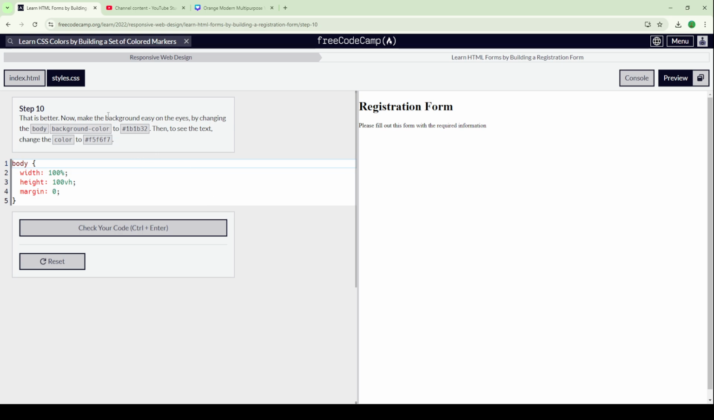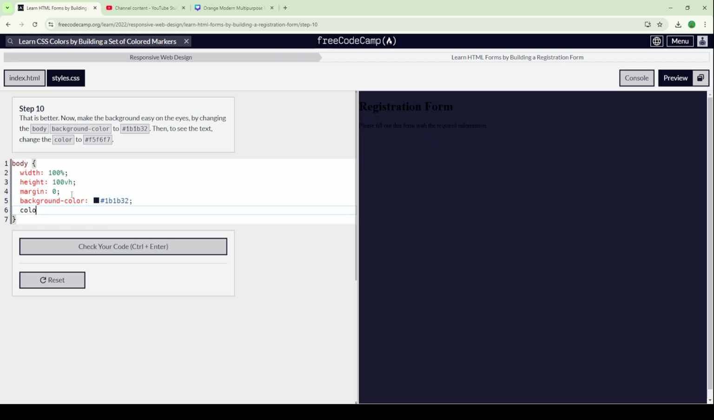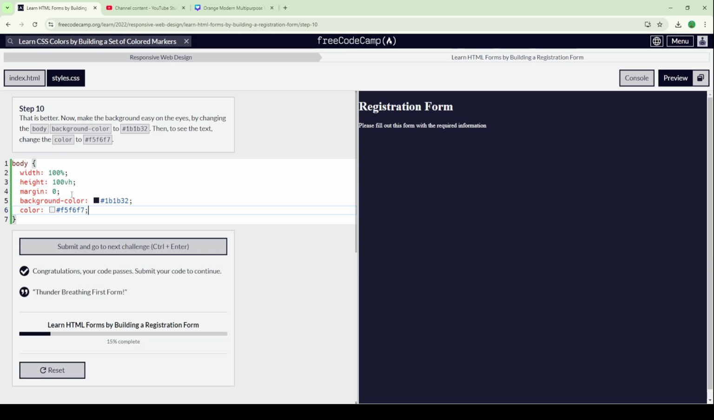So that's better. Make the background easy on the eyes, changing the body background-color to #1B1B32. And then the color, change it to #F5F6F7. Okay.